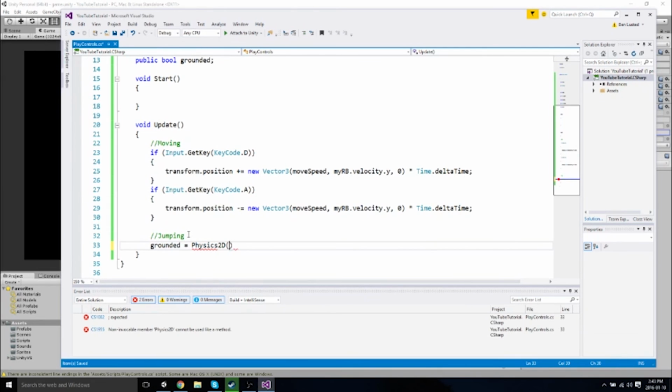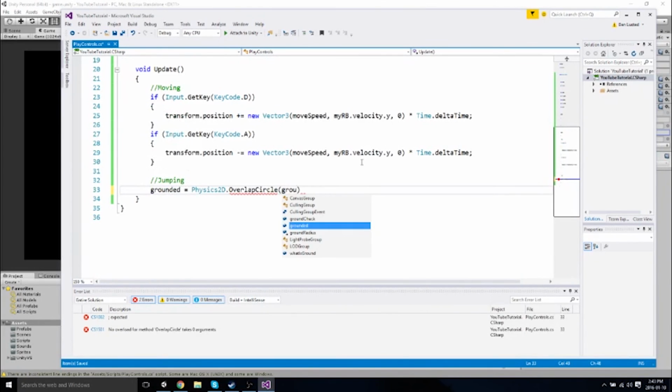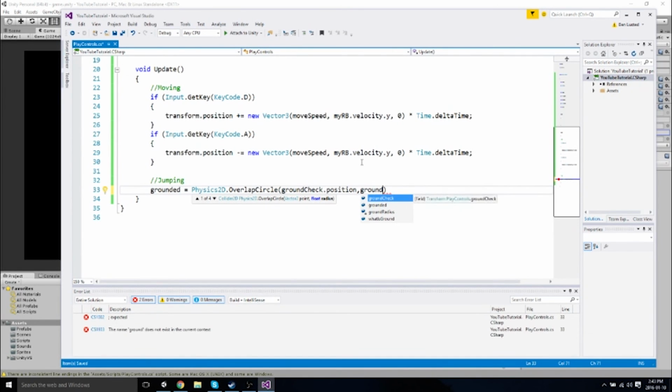Physics 2D dot overlap circle. So our vector 2 point is going to be our ground check. So ground check, and because it's a transform, we can just go dot position, and that's what it's asking for. It's asking for position to basically reference from, and then our radius is going to be ground radius.